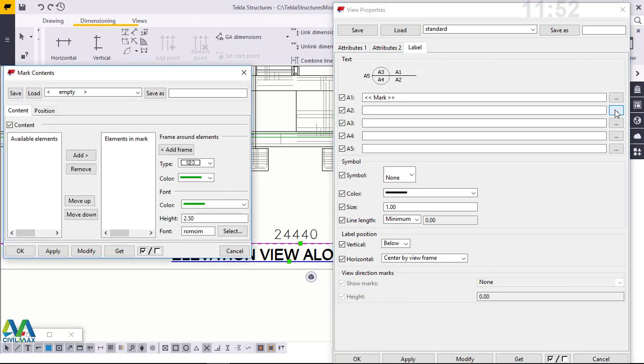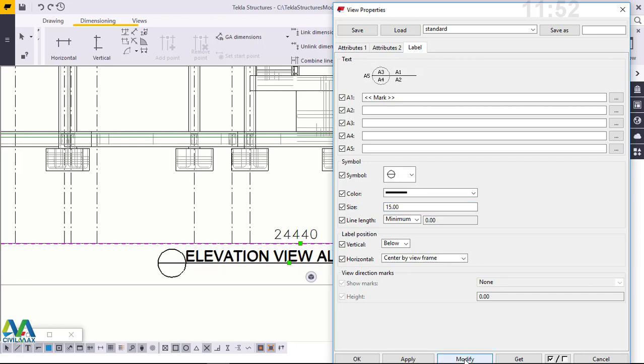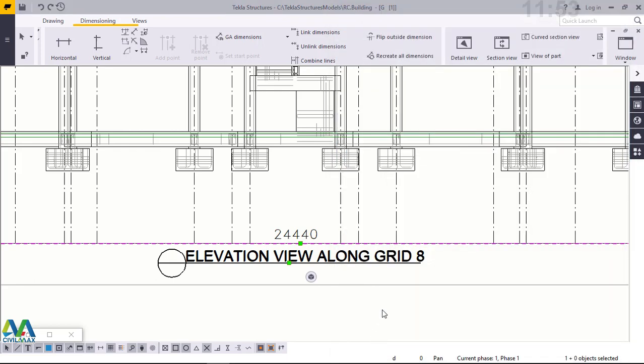I'll click on that and check if there's anything necessary for me to change. I'll close that. Then I'll come to symbol here. I'll click symbol, then I'll click on this. I want to change the symbol there and click modify. I'll change the size from 1 to 15. I'll give it 15. I'll click OK. I'll apply and give it a nod by accepting what I've just done.